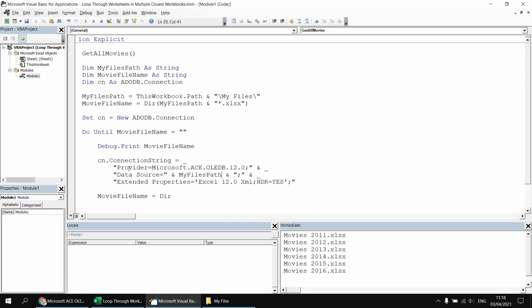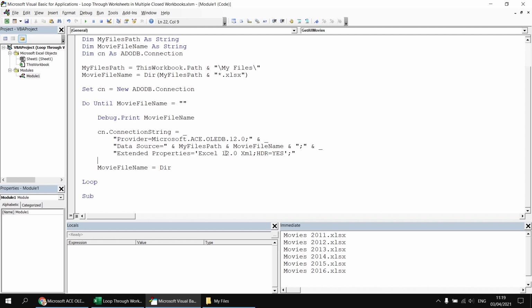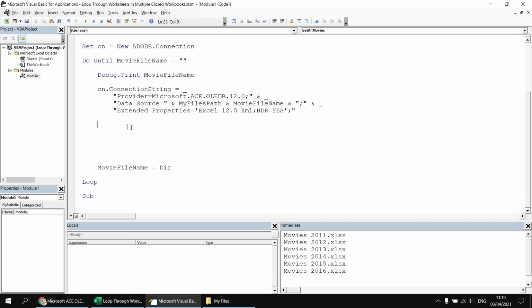So let's insert my file's path, ampersand, movie file name, and that will construct the complete path to each Excel workbook. Once I've done that, just to test that things are going to work, before we move on to the next movie file name, let's give myself a few blank lines so I can insert some more code later.